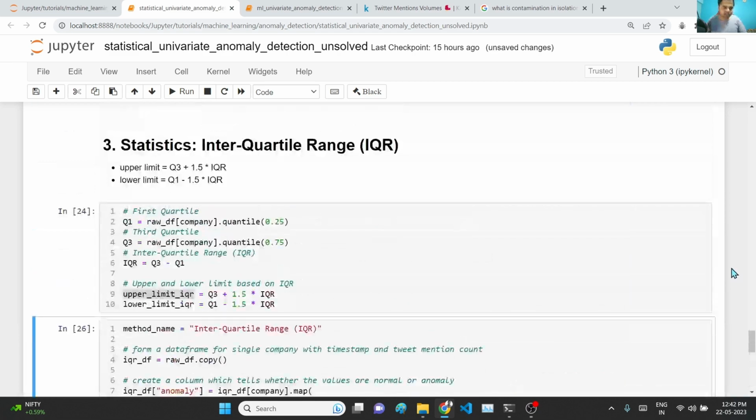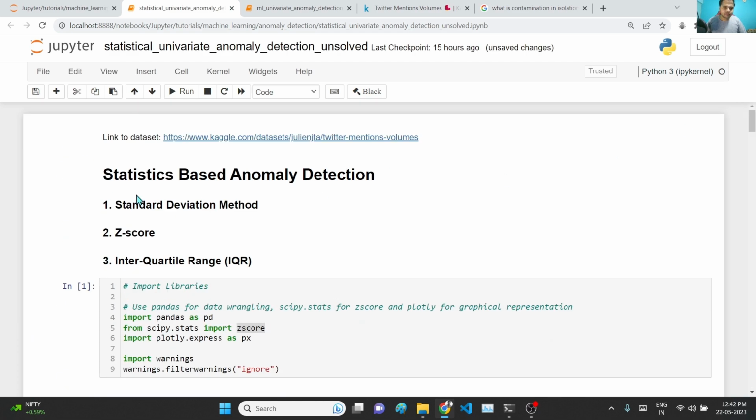So we discussed three methods in this video: standard deviation method, ZScore, and interquartile range. There are other notebooks as well for machine learning and anomaly detection. This was statistics based. There is also a notebook which is machine learning based, where I have made use of one class SVM, isolation forest, etc. If you are interested, you can take a look at that notebook as well, and I also created a video for that. It is in the playlist.